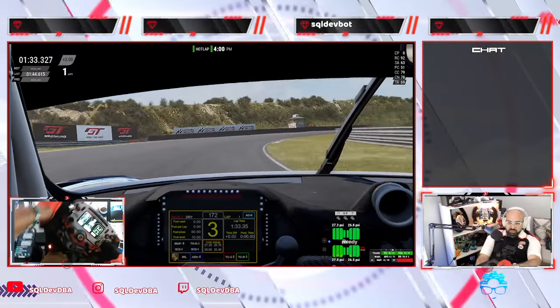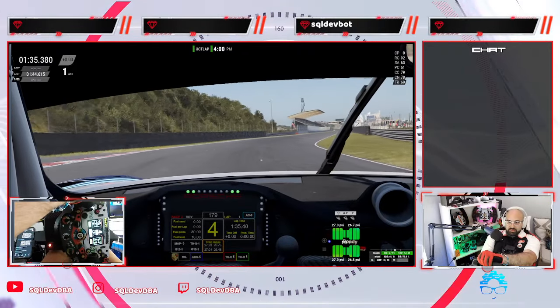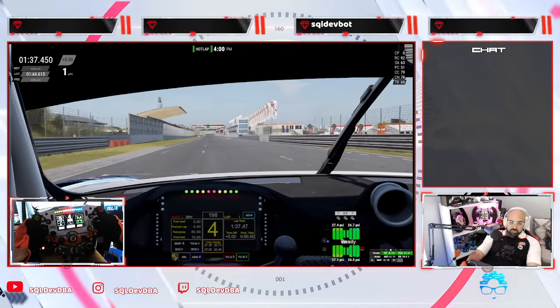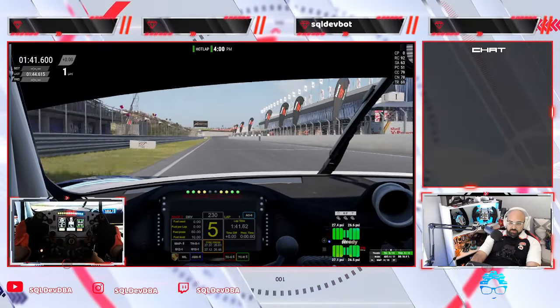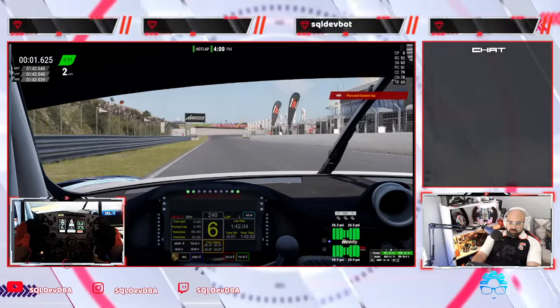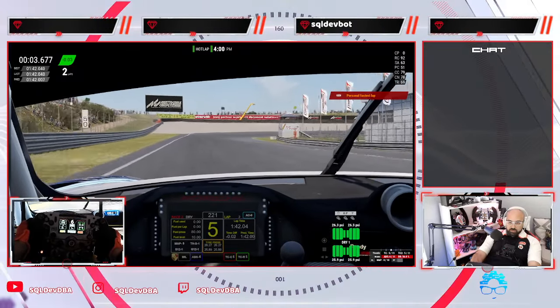A little glitching. That's not good. Okay, so that's one lap down. Let's do a few more, and we'll stop our session. Lap time was 142.04.